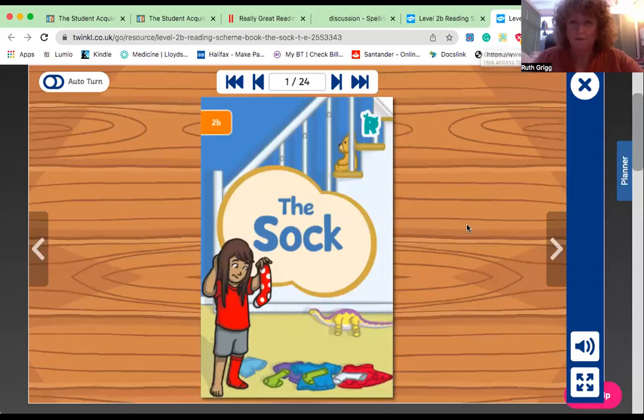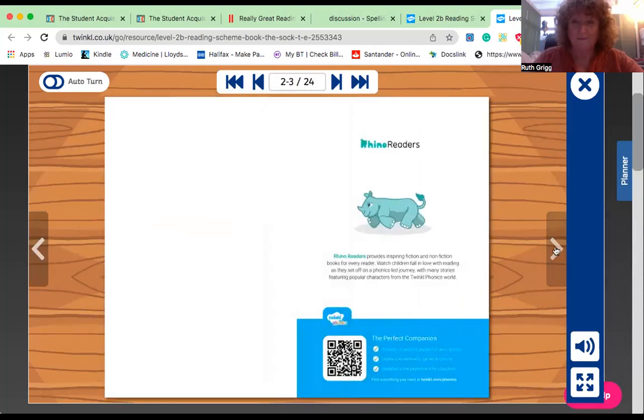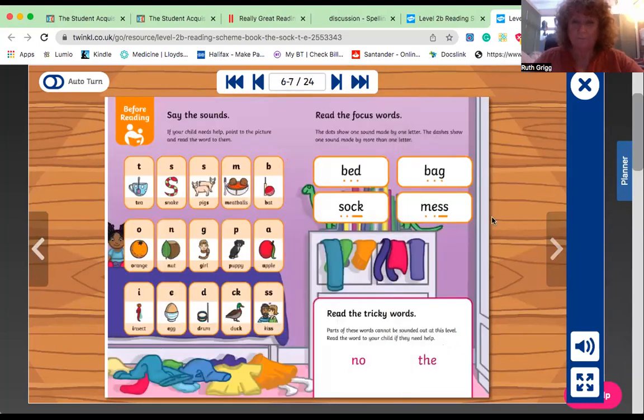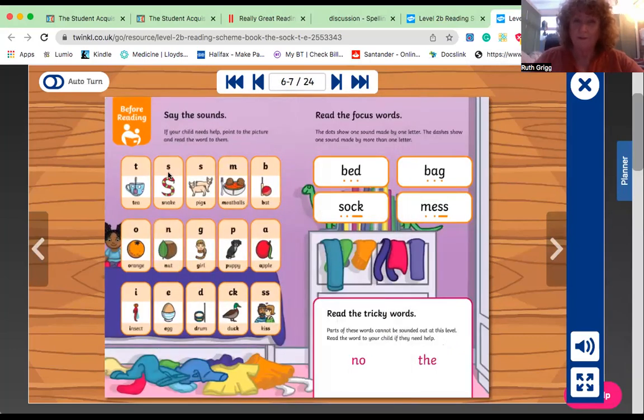So if you click on the button, you should come to this one that says The Sock. And we've got a C and a K together in this word. Click to turn over the pages, hit the arrows. Say these sounds at the beginning. T, s, o, g, p, a, I, e, d, k, s.